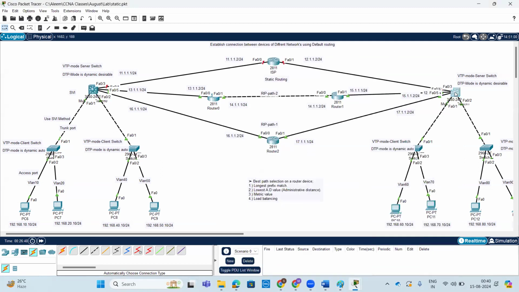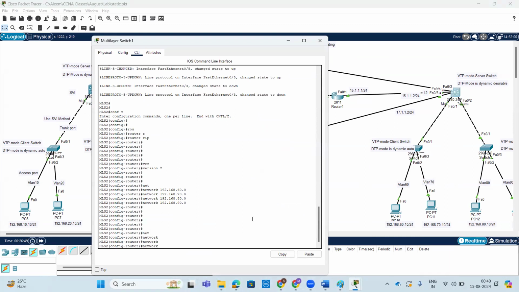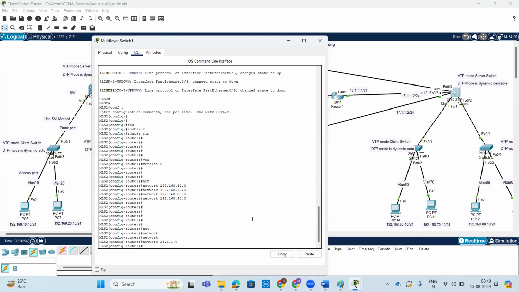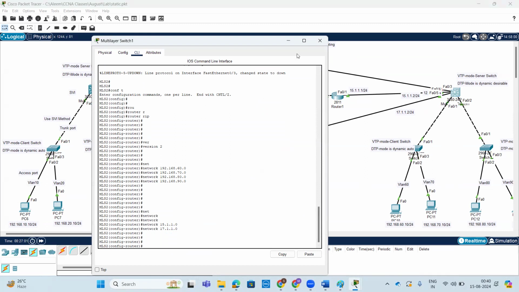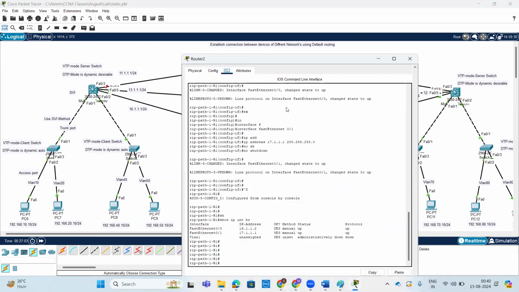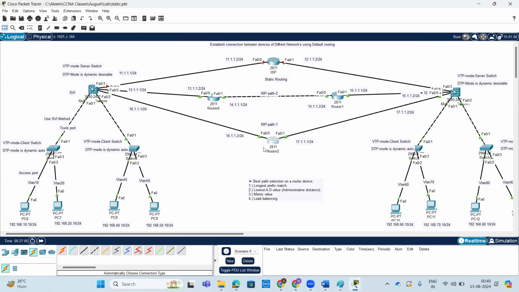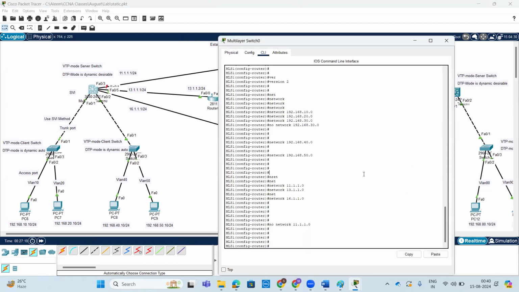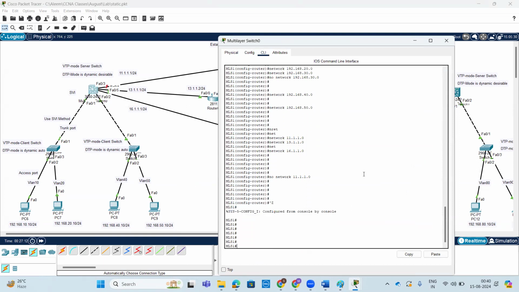The top one is 15.1.1.0 and one more is 16, sorry, 17. This one is the 17. On this router I haven't configured RIP yet, it is not enabled.